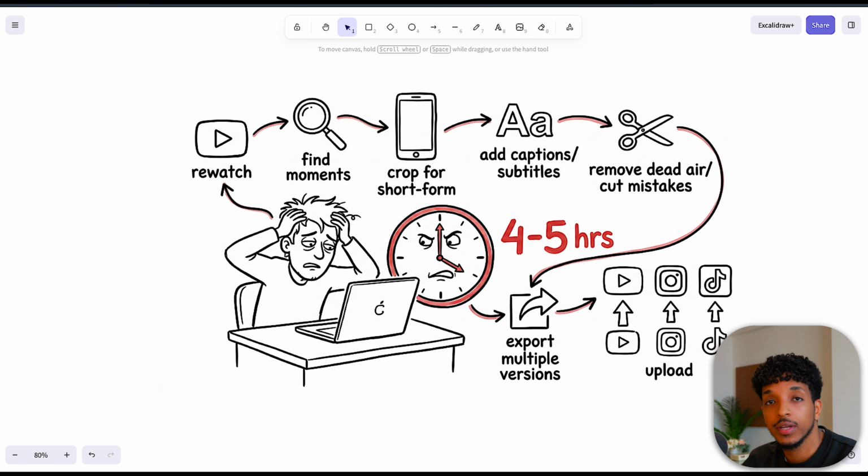So every content creator knows that they should be posting shorts. It is the best discovery mechanism for every platform. But the issue is the pipeline is very painful. You have to rewatch your long form video and find the best moments in that video that you want to convert into 3 to 4 different shorts.